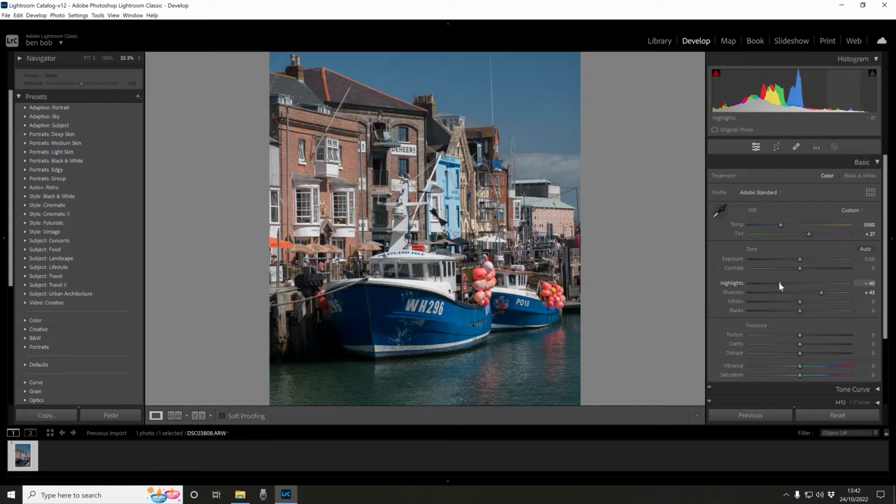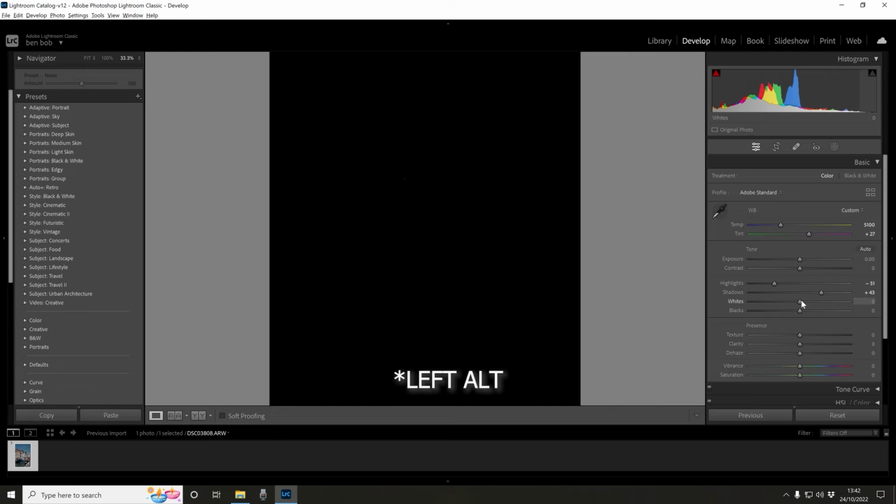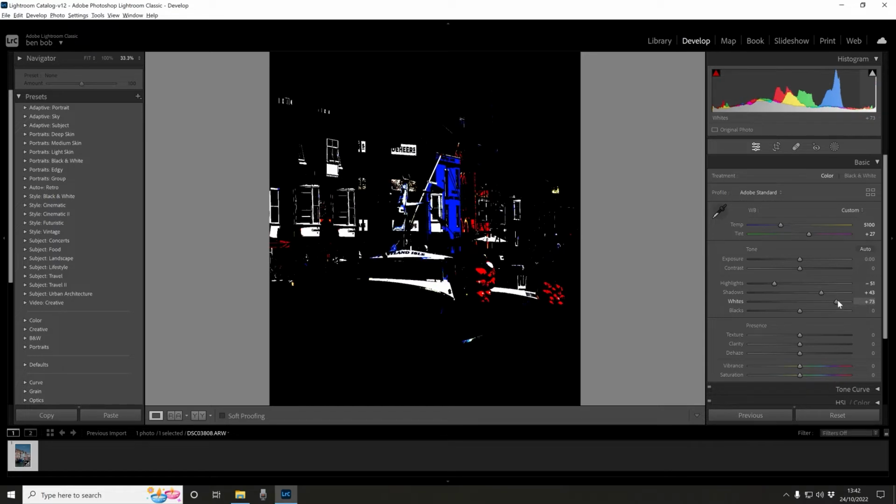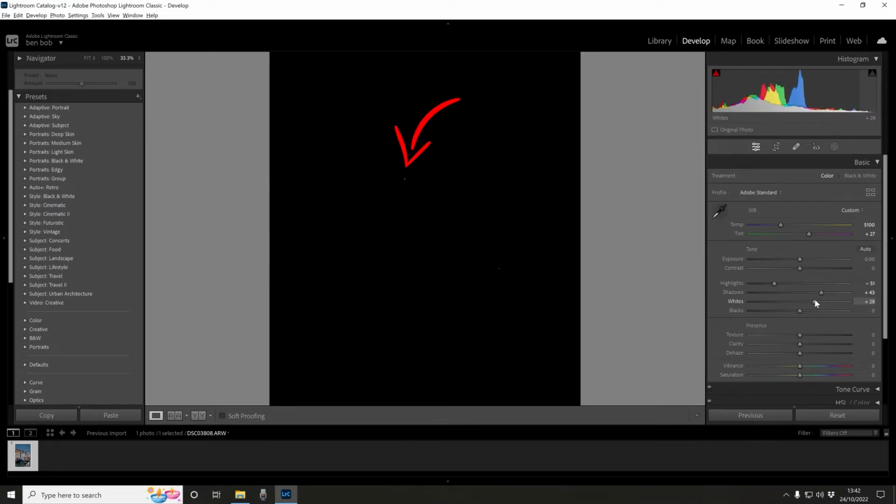Next we go down to the white slider, and if we press Alt on our keyboard and raise our whites, what this is going to do is show us the bright areas or the highlights in our image. And what you want to make sure of here is that you don't blow out the highlights, or you're going to lose information. Again, there's no right way or wrong way of doing this, but if you don't want to blow out the whites and lose information, you don't raise it too fast. As soon as you see a little bit of white coming through your image, that's a good indication that you're at the right spot.